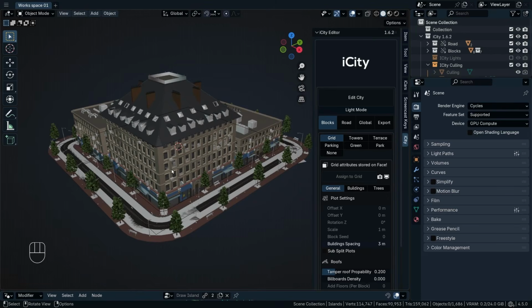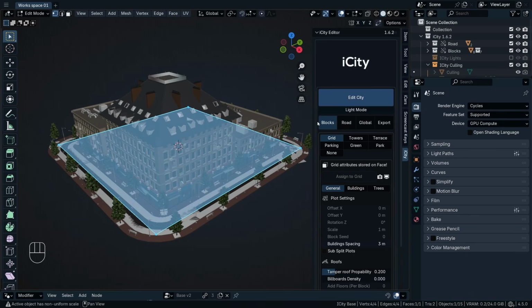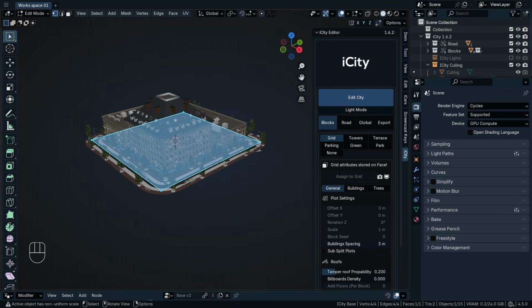So I'm going to start with the edit city. What is the edit city? When clicking edit city, you're going to enter the edit mode. And inside of the edit mode, you can draw your city, draw the network you want to put the buildings on and all that stuff.